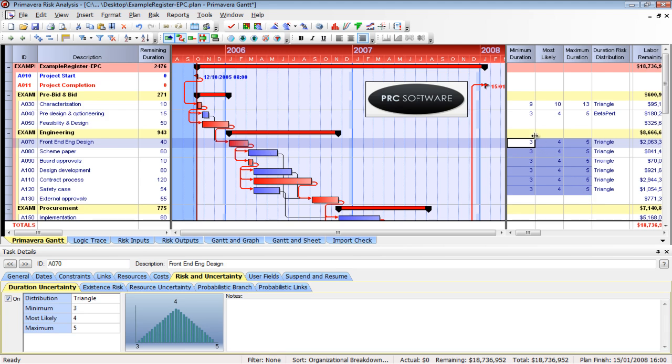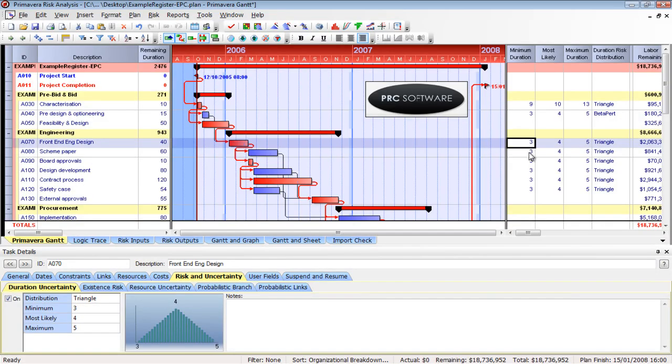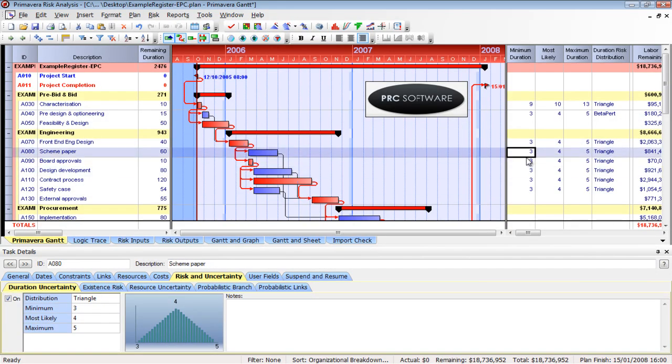Keep in mind you can only put 3-point estimates on normal activities. So summary bar will not accept it, milestone will not accept it, hammock activities will not accept it. You can type in on any of these other cells though. That's how you enter those manually.